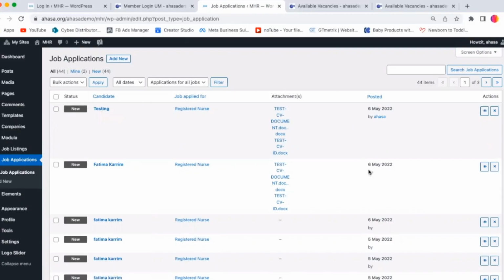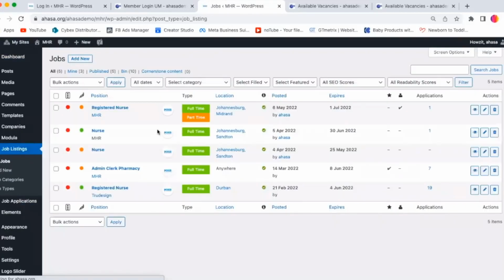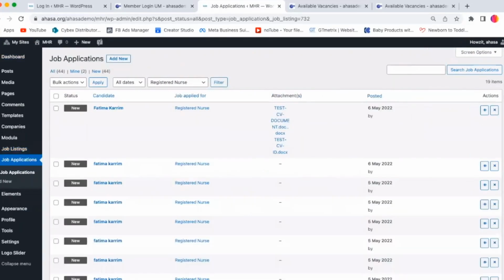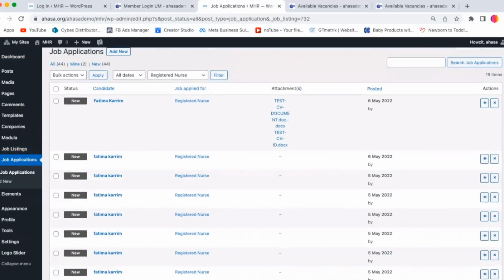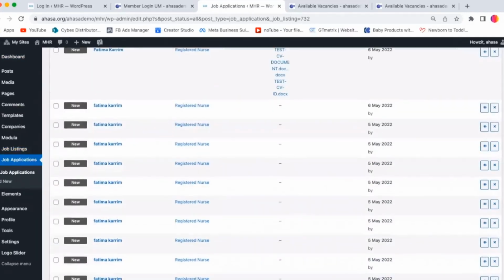You can also see your job applications under the job listings. So maybe you want to be a little bit more specific on which applications you want to see. Then you would go into your job listing, and there is a little number next to applications over here. So I'm going to click on registered nurse. So over here you'll see all of the applications for registered nurse. You'll see the title over there.